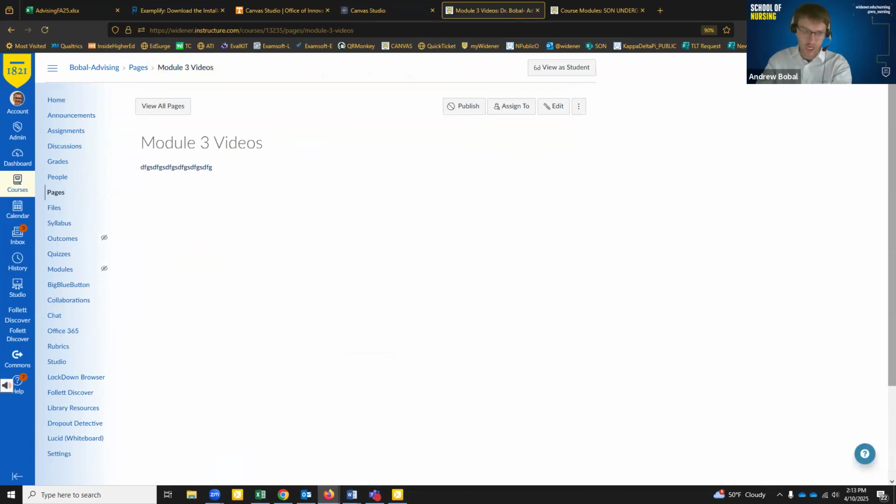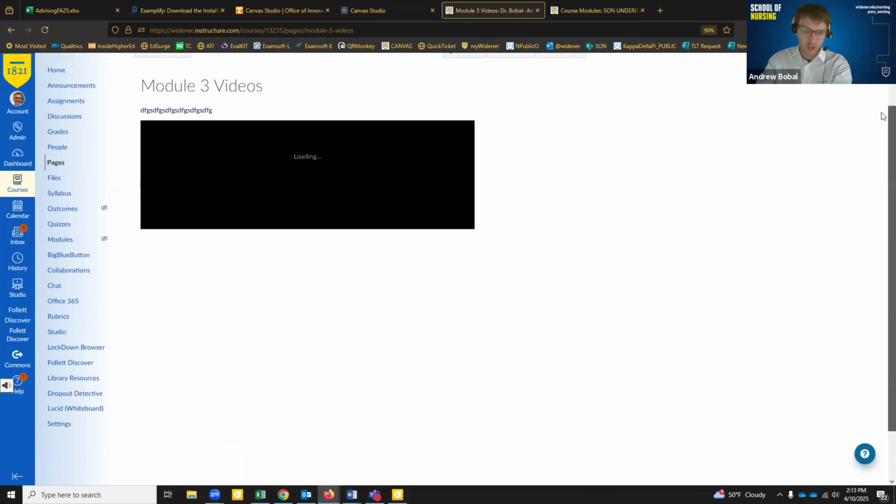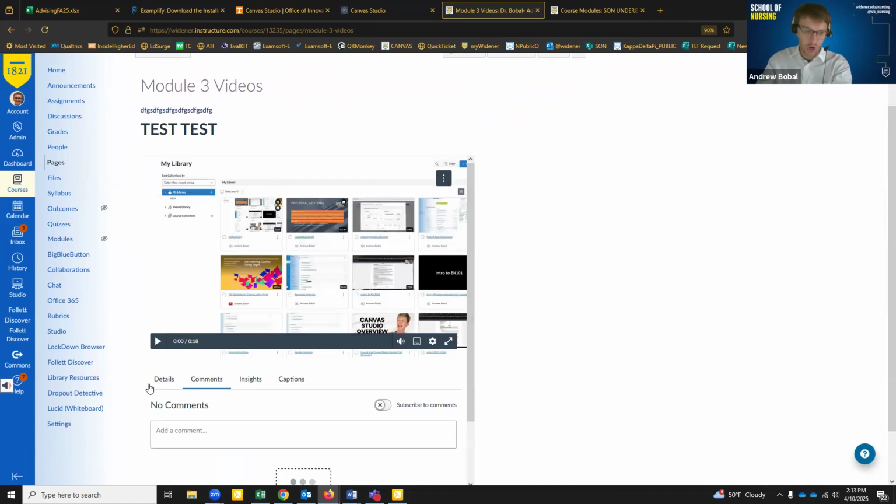Now here's the difference: because I displayed the media tabs, my window goes all the way below this. If I didn't display media tabs, this window would stop right here below the timeline. You wouldn't get details, comments, insights, captions. So that would not exist.